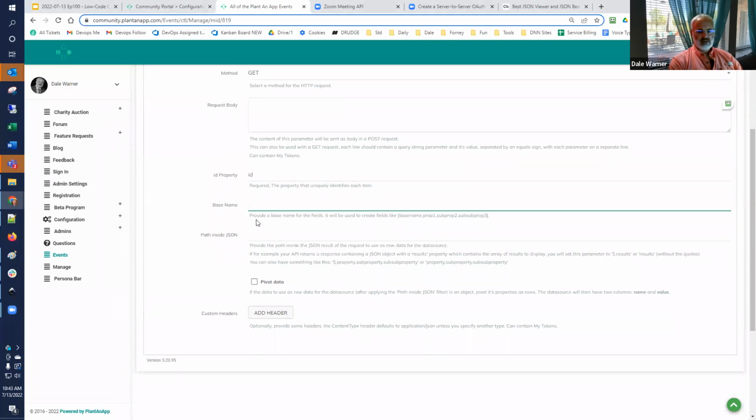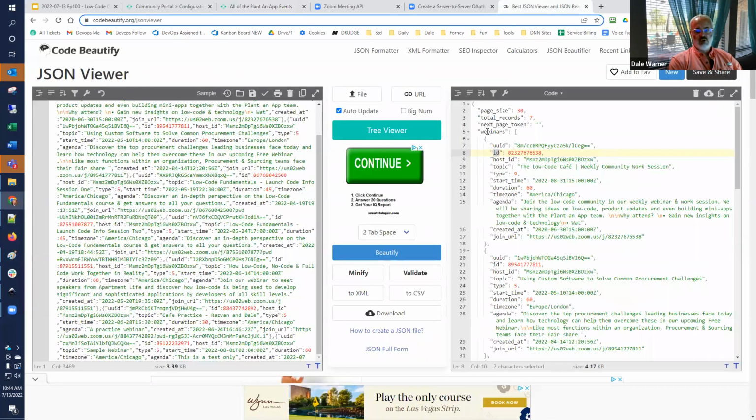And then it says we need to provide a base name. This doesn't really matter, but it will show up. So I'm going to say webinars as the base name for the thing. But here's the key one, the path inside JSON. Provide the path inside the JSON. So we don't want to use all of the JSON. We only want to use webinars. It's at the first level.